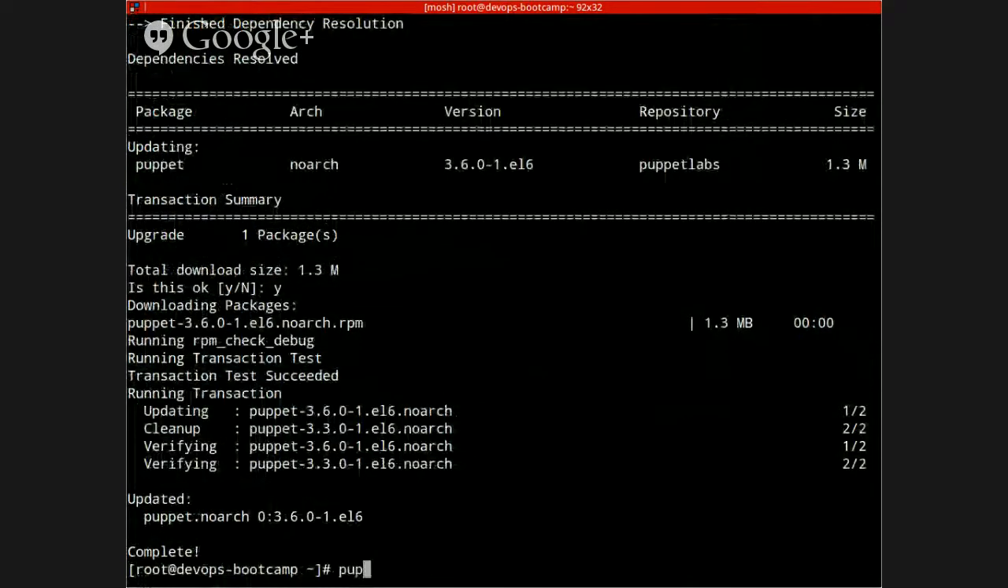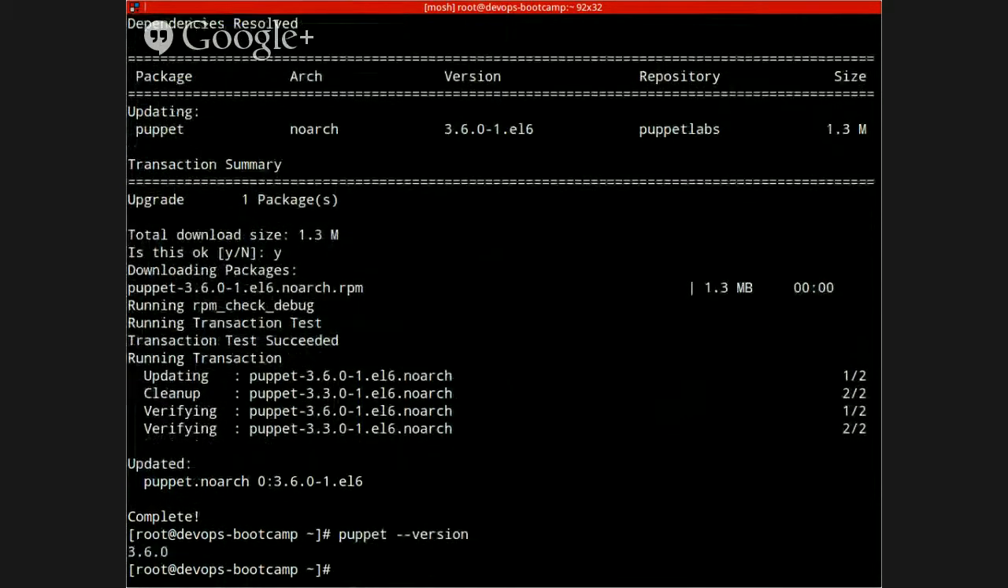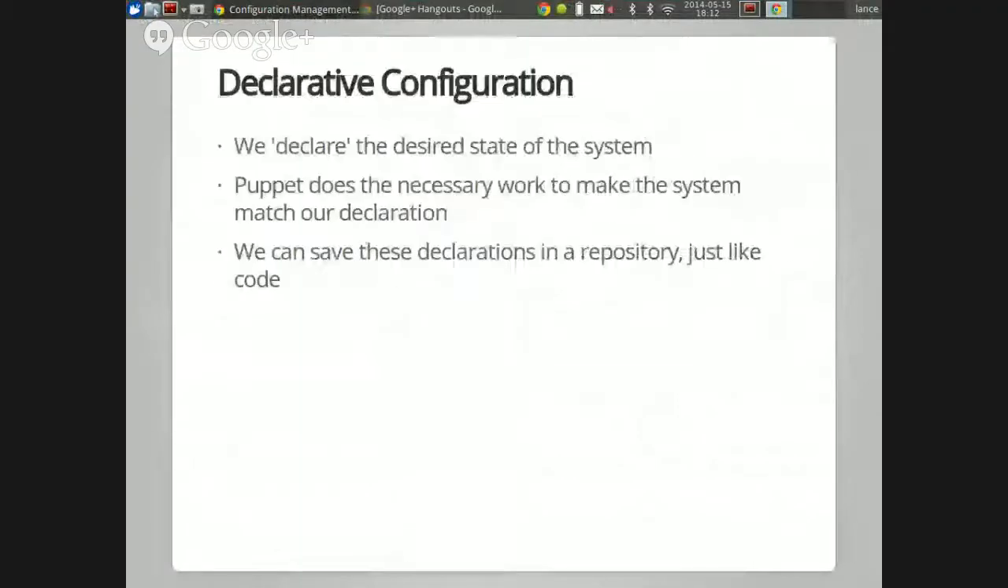So now I have Puppet installed. You can see that it has its version 3.6. We actually pulled it from the Puppet Labs repository, so this is the latest and greatest. One thing to note about Puppet, and I kind of mentioned this last week, is that it's a declarative system. So we want to declare the system to be in the state that we want.